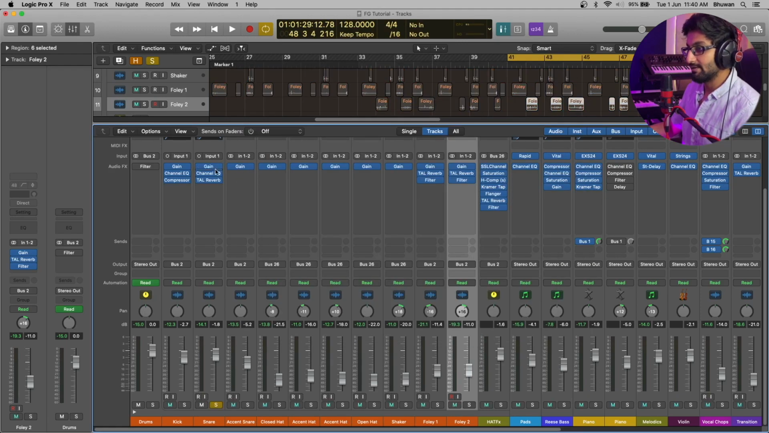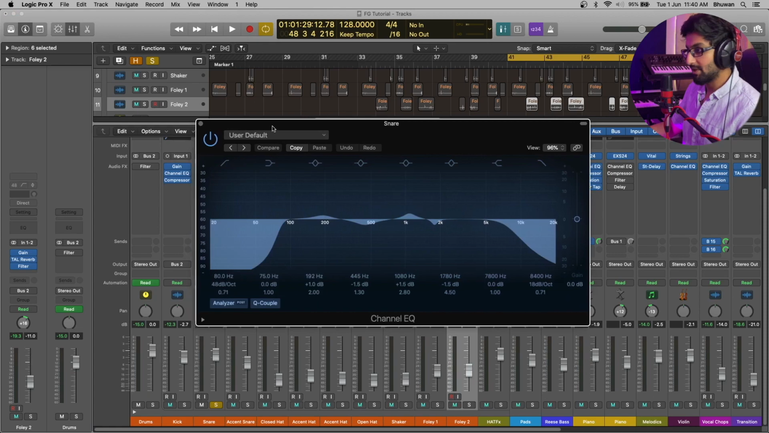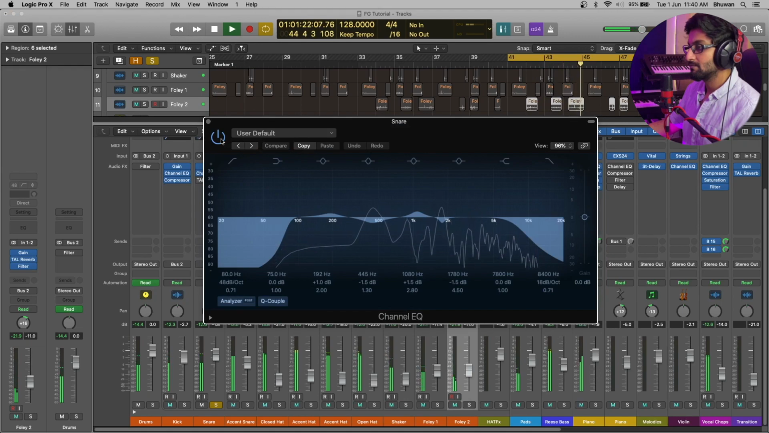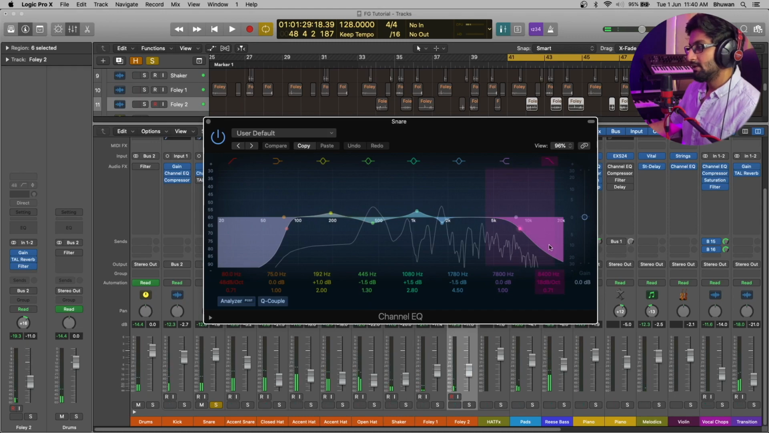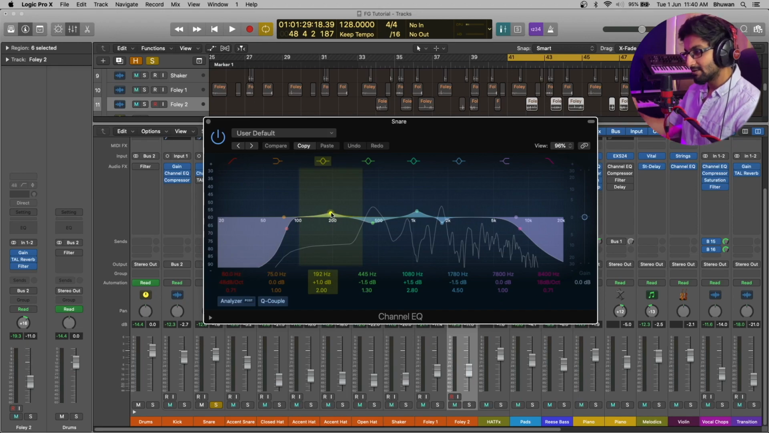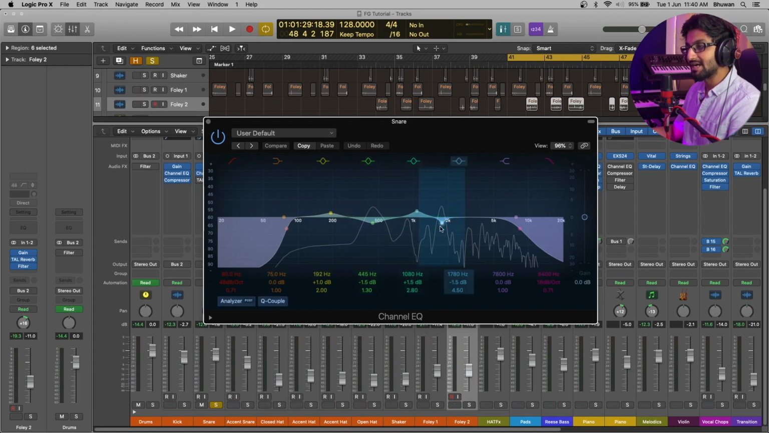Let's move on to the snare, and the first thing after the gain plugin is a channel EQ. As you can notice, I cut a lot of highs in the snare because it had some frequencies in the higher end. Then I cut all of the lower frequencies because we don't need them. We want the bass and the kick to fill out that space. I increased the body somewhere around here to give it that rounded shape. Then I cut at about 40 hertz, boosted again at 1000 hertz, and then cut at around 1780. So it's a mix of subtractive and additive EQ.